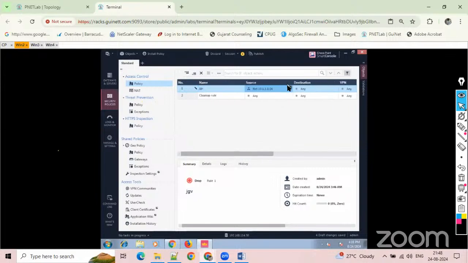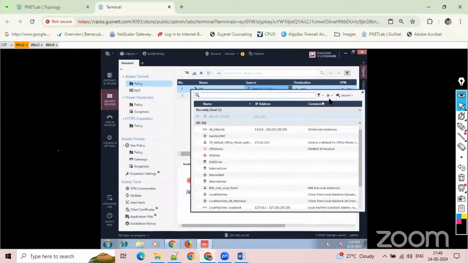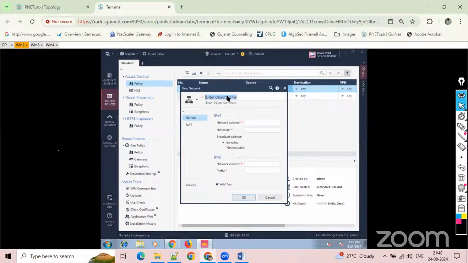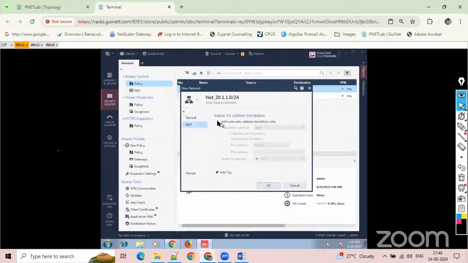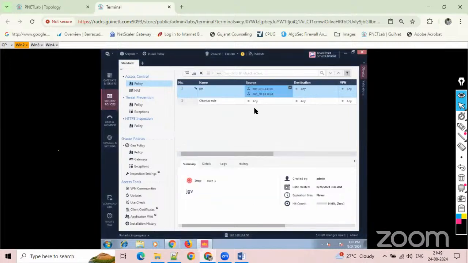Let me create a new window also, the network 20 network. Network 20.1.1.0/24. You can give a comment if you want. Otherwise, the IP address 20.1.1.0 and the network mask 255.255.255.0, and NAT will be automatic, it's taking hide behind gateway. I will show you what types of network there are.